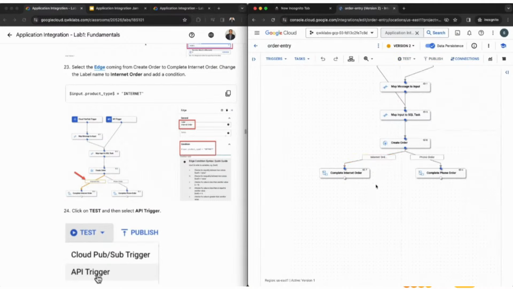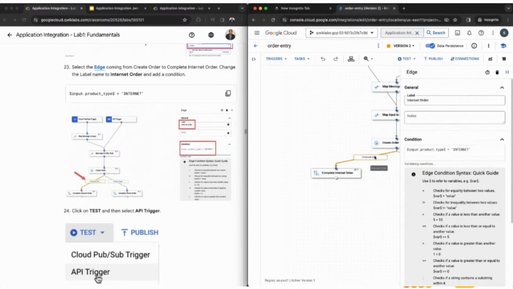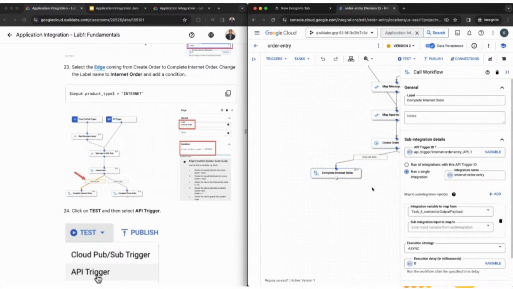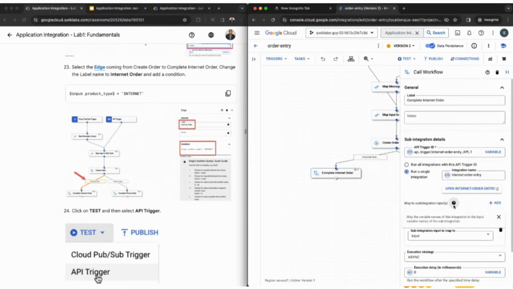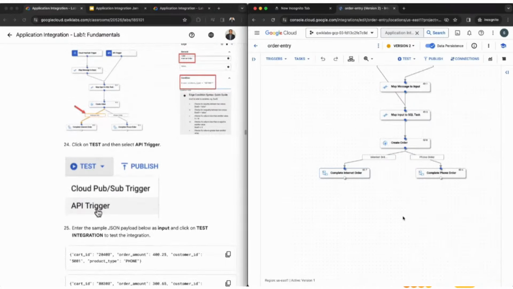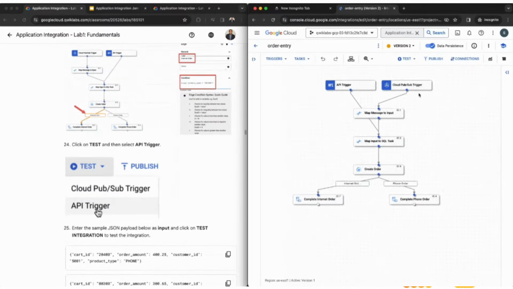So now I have a condition called internet order. So when the orders come in, if it's an internet order and it meets this particular condition, route it to the Cloud SQL database with that information. And the sub integration we have looked at before is going to handle all of that. Okay, now with that being said, we can go ahead and test this integration.